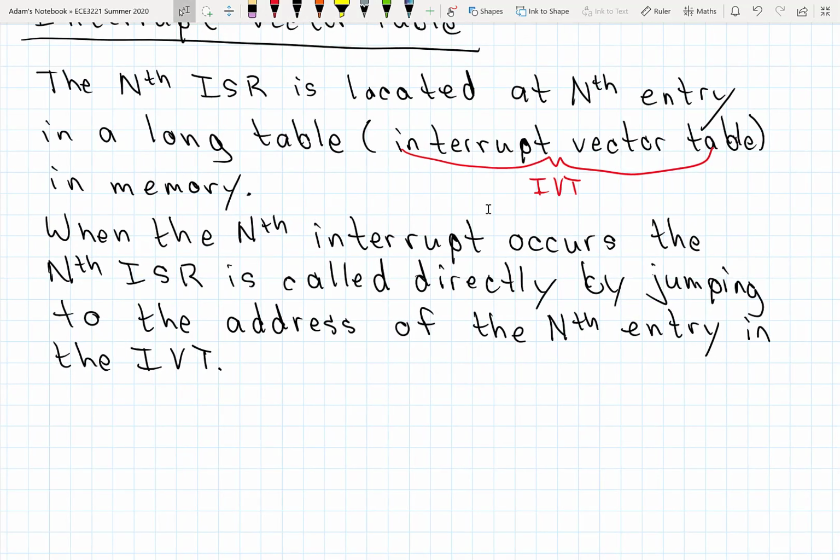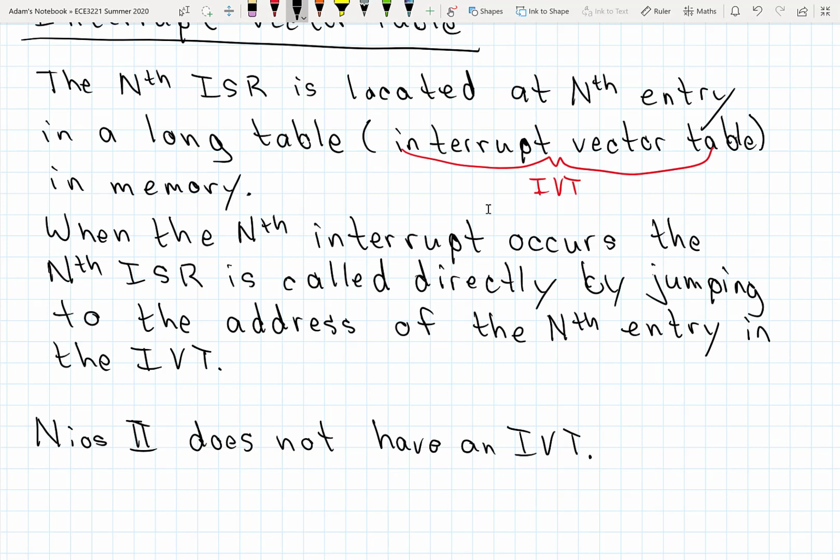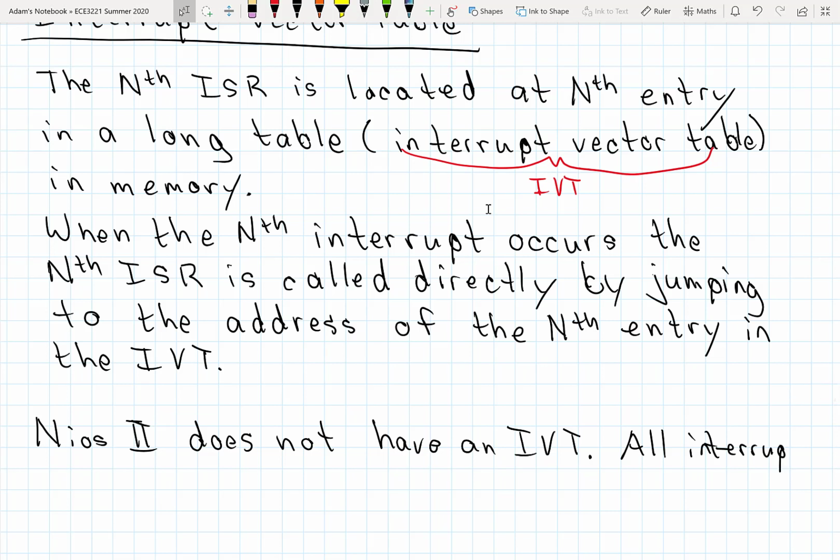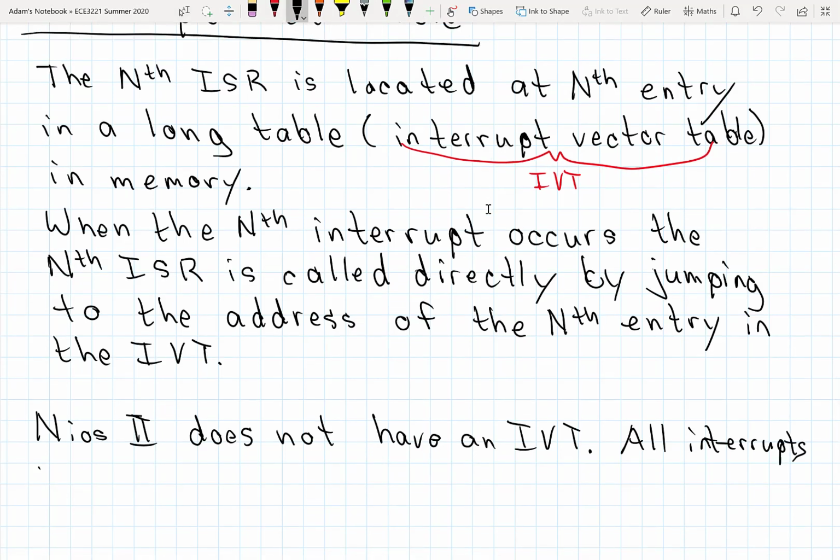Now, this is one very common way to handle interrupts in processors, but in fact the Nios II does not do it this way. It does not have an interrupt vector table. In fact, all interrupts jump to the same address, and that address is 20 in hex.